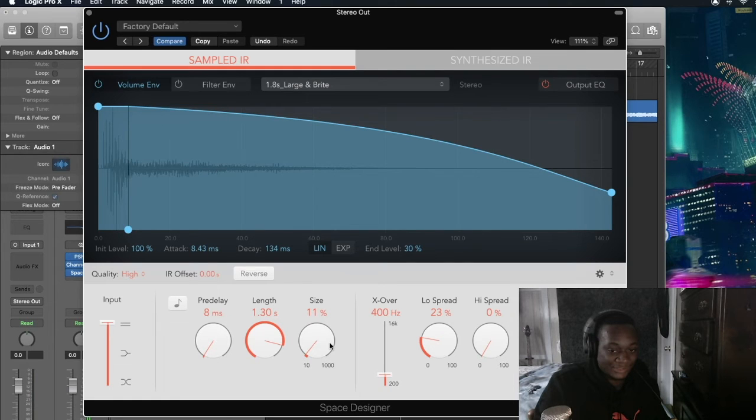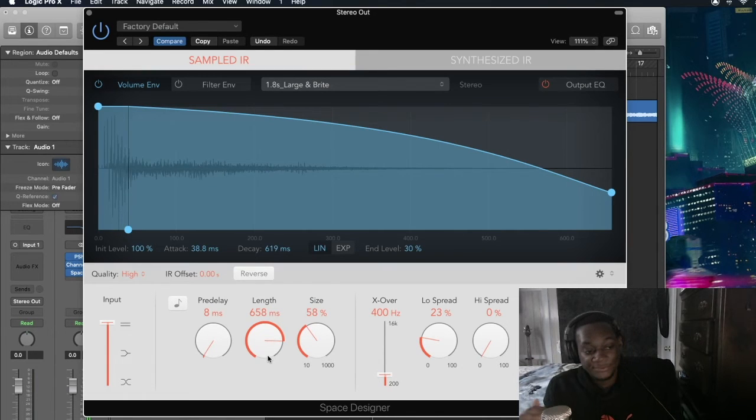It's how big of the room basically you have, or how big the reverb's gonna be. And then length is how long the reverb's going to last after the initial sound hits. And then delay, which we don't want any, that's the pre-delay, which is how long it's gonna take for the reverb to kick in.